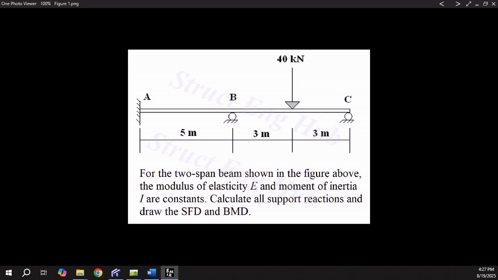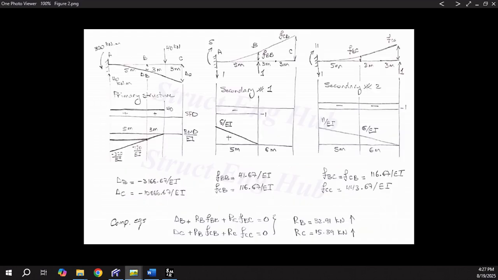As you can see from the figure, the beam is statically indeterminate to the second degree. The primary and secondary structures are simplest when the support reactions RB and RC are selected as redundants. On the primary structure, the deflected shape will be a curve from point A till the point where the load is acting, followed by a straight inclined line from the point where the load is acting till point C.